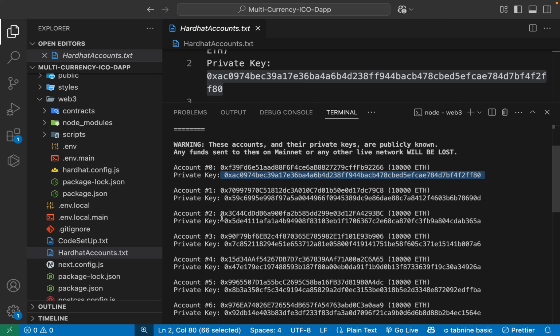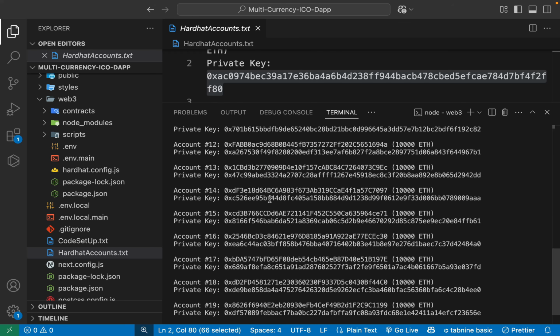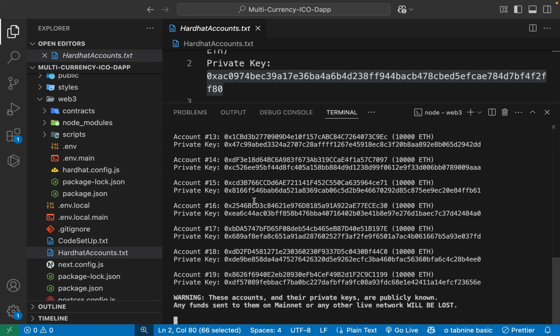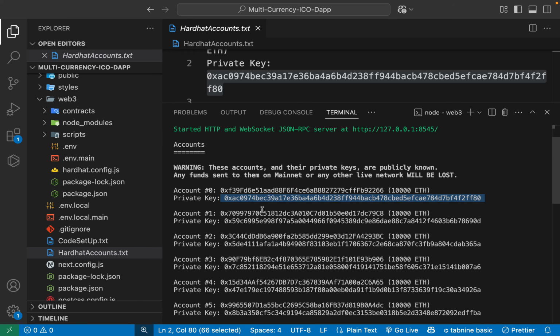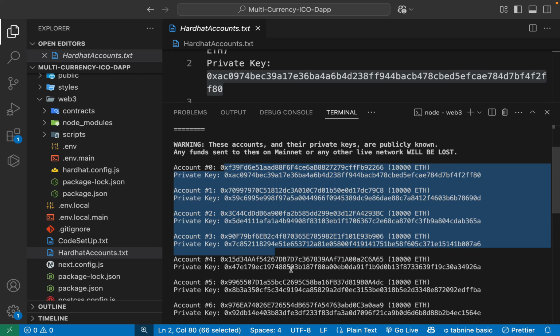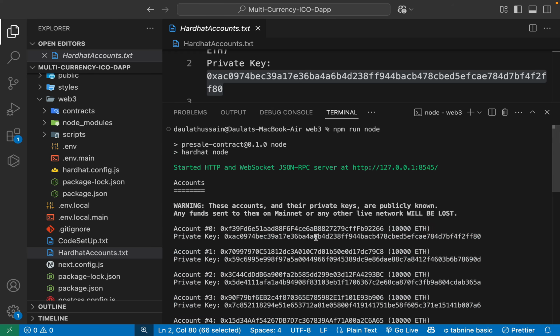Got it? And you can use all of these accounts which are given to you when you are testing using Hardhat. You cannot use your actual account in your MetaMask for testing the contract and interacting in the Hardhat environment. You have to use these same accounts to interact in the Hardhat environment. And by default, this is going to be our admin. So simply copy this one.